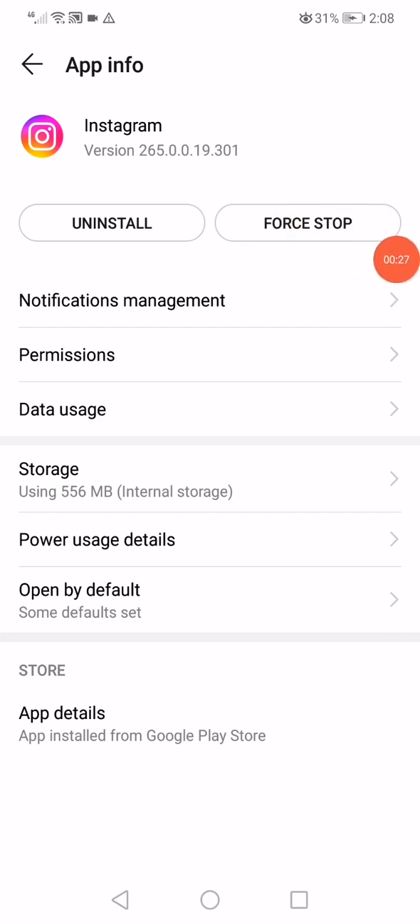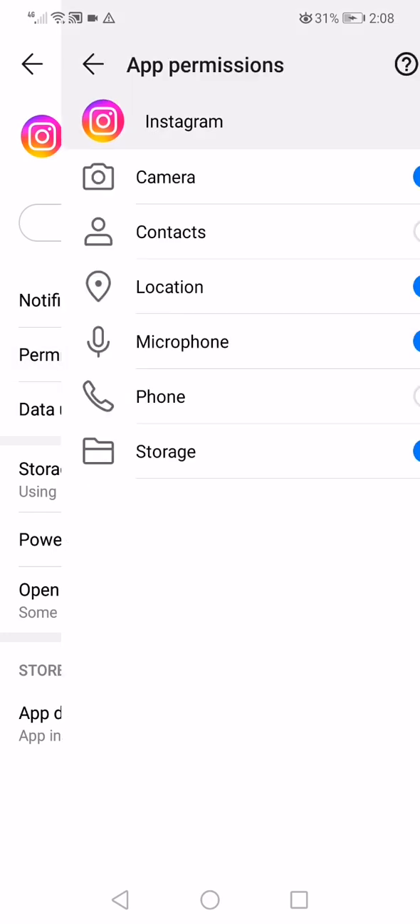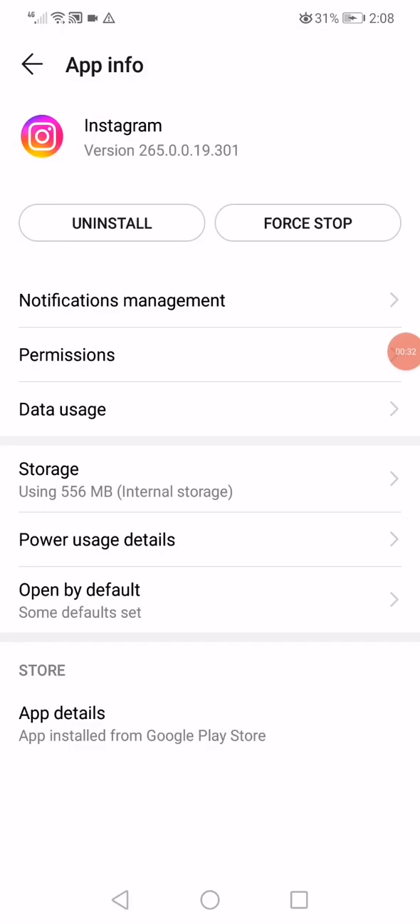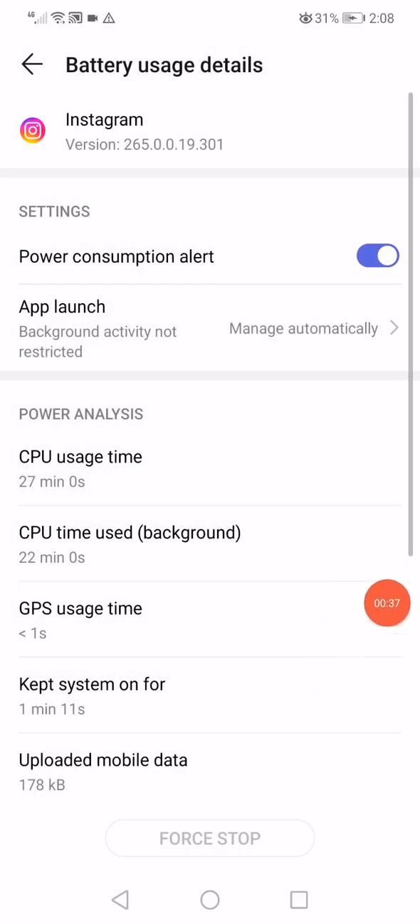click on force stop. After that, go to the permissions, make sure to enable all the permissions, and then go back, click on the power usage details. Now here make sure that the power consumption alert is enabled.